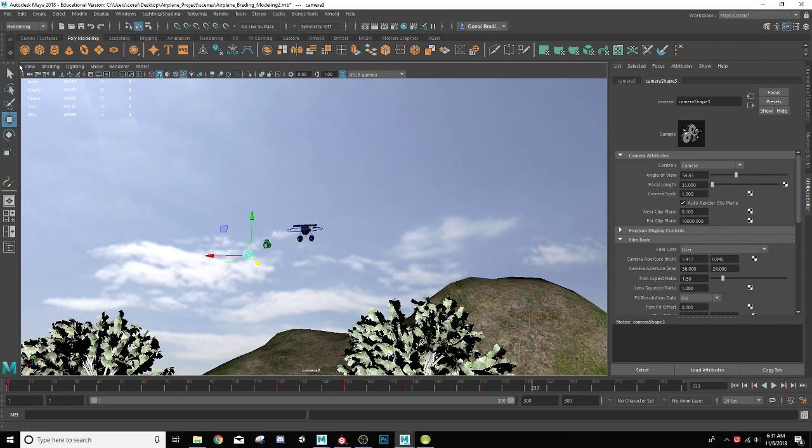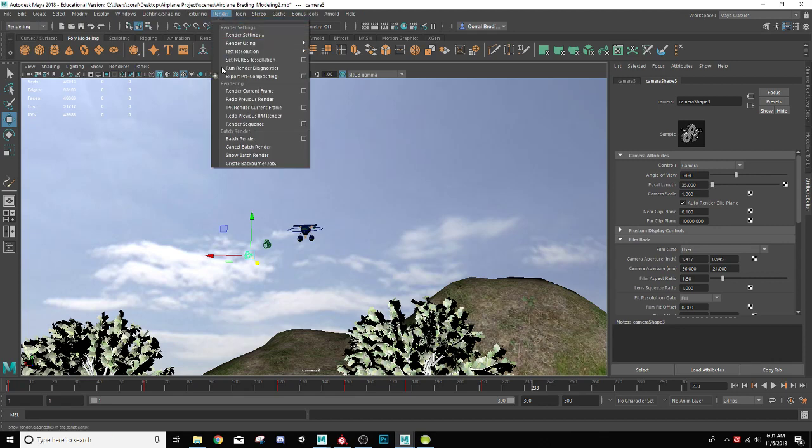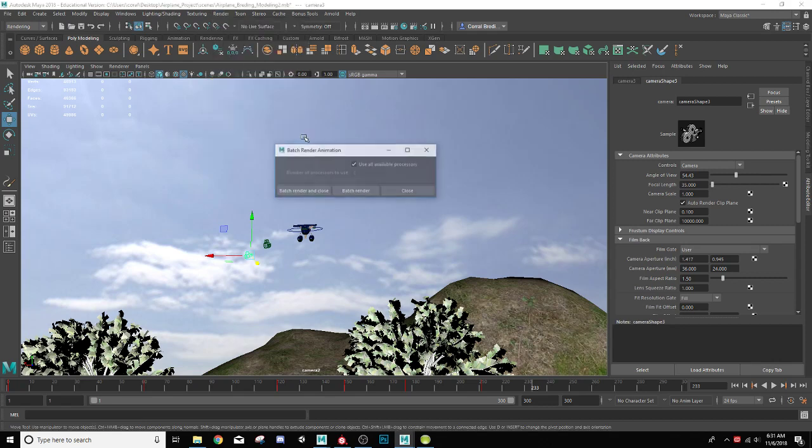Okay, so from here, you'll just go down to, let's see here, rendering, renderer, and batch renderer. Now, if you're on a Mac, you don't really have a lot of control over this, but if you're on a PC, you can open this up and uncheck this and say how many processors you want to use. In a lot of Macs, this is ghosted out, but in some cases, they do allow you to pick how many processors.